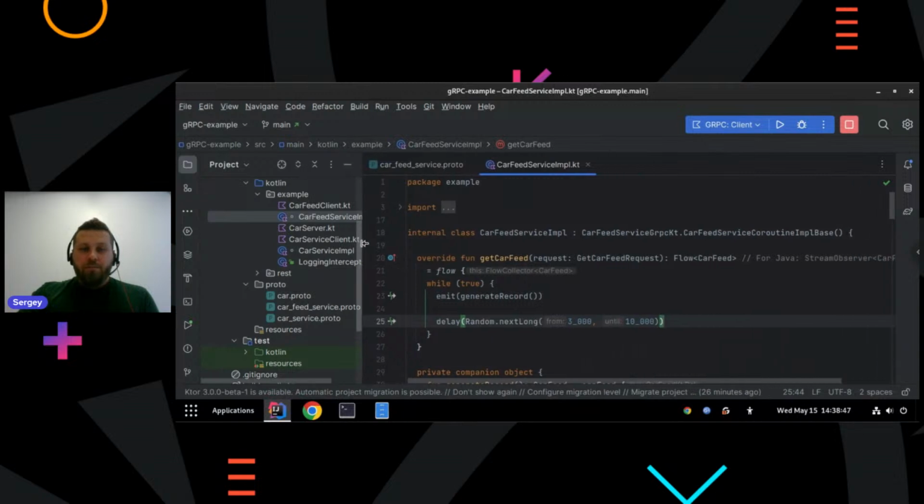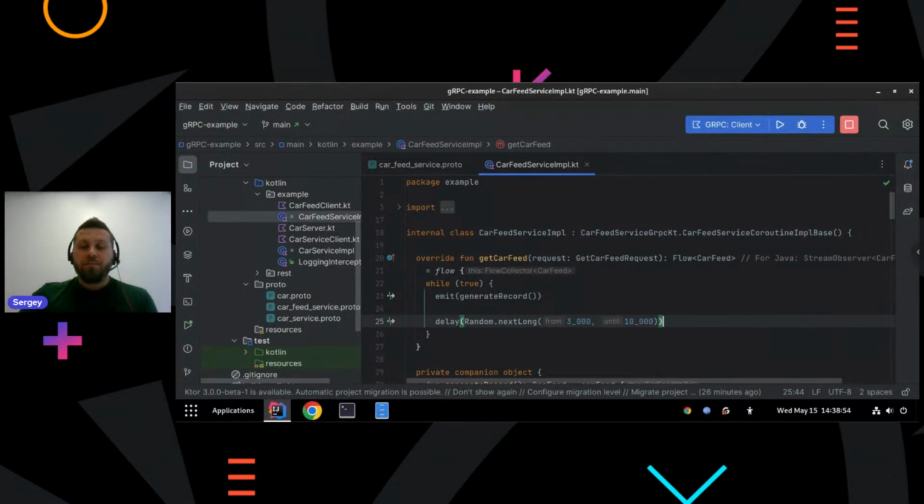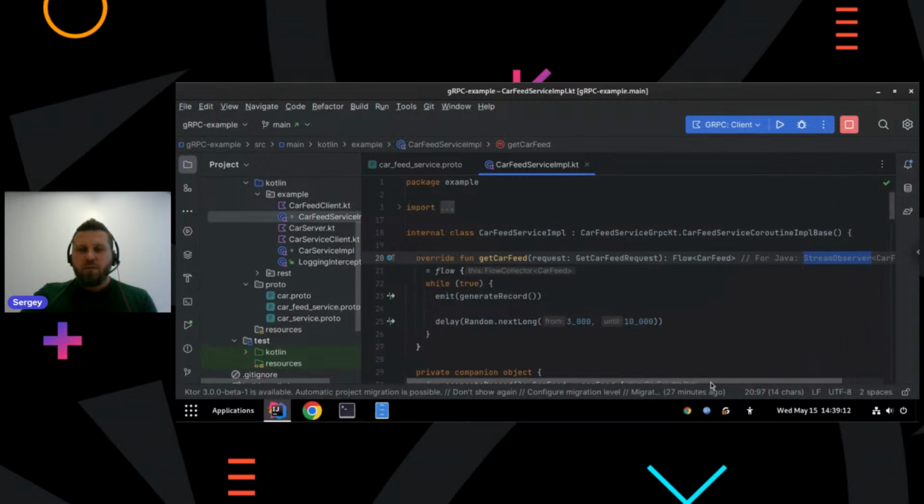And what next? Similarly as we did for the general service, but the main difference here in this method getCarFeed, we receive a request. As a return, we return a flow instead of a plain object because it's streaming. For Java, it will be a stream observer or some other options as far as I remember. So we return the flow. Here I created a loop. And to send some values within the stream, we need to use emit and put some values inside it. So it will be sent over the stream.